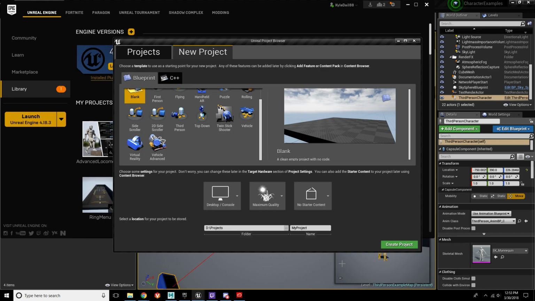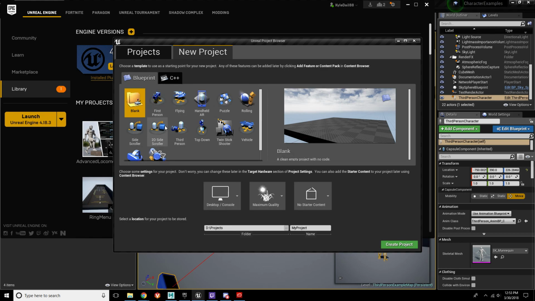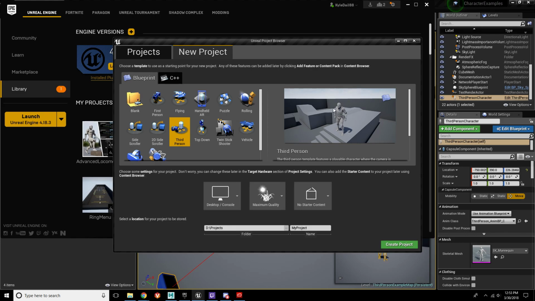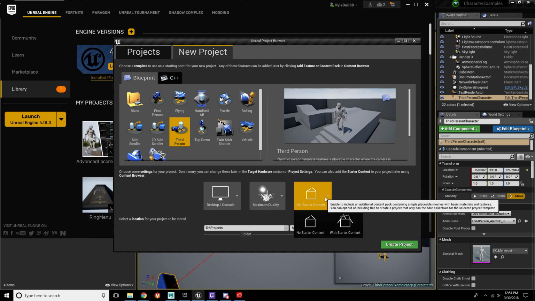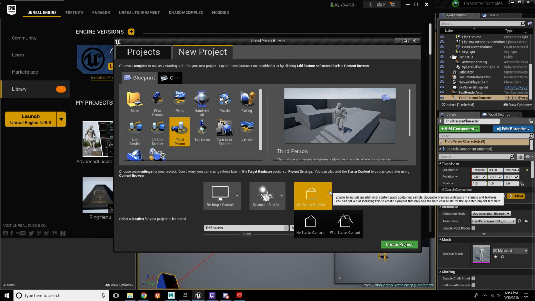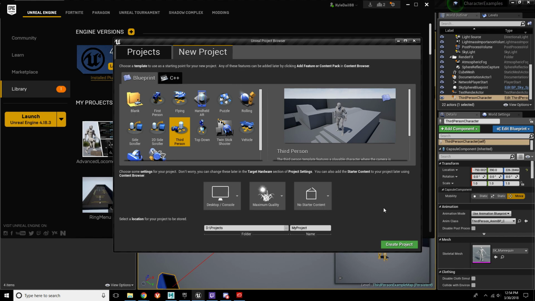The template you currently see in the background, I just ended up choosing a third-person character strictly to get the mannequin out of there. But I did it with no starter content because I don't need to deal with any other content. And that content can get kind of heavy at times. There's a lot of stuff in there that I just don't need to mess with. It's good for just testing and iterations of stuff.